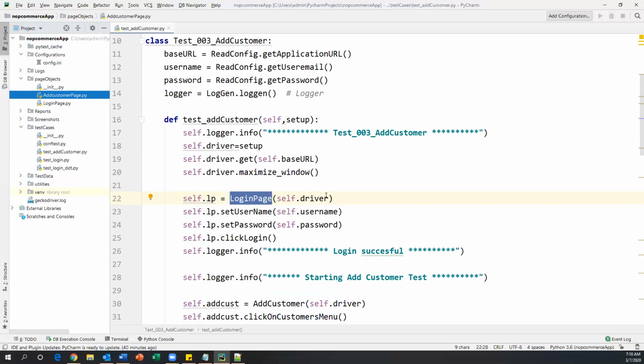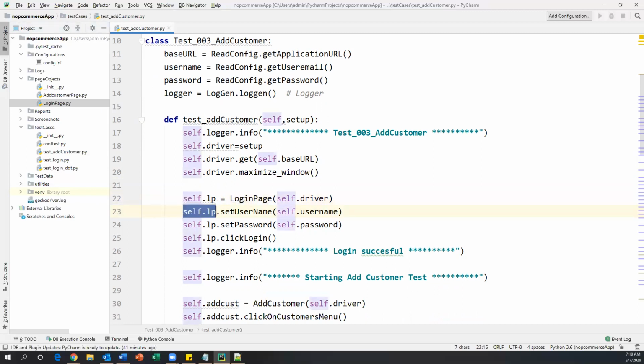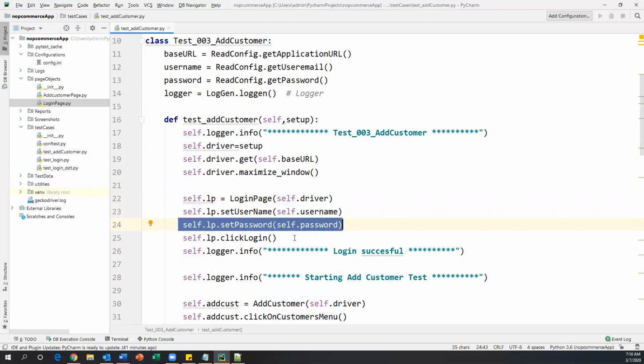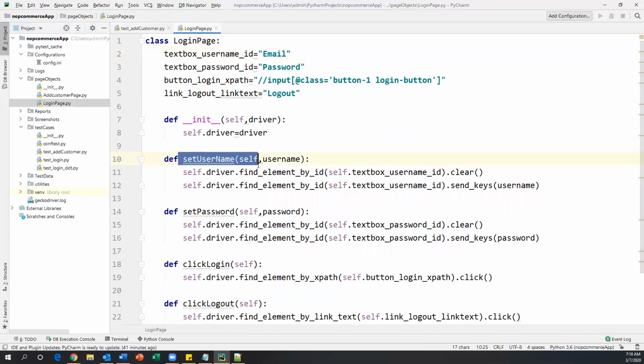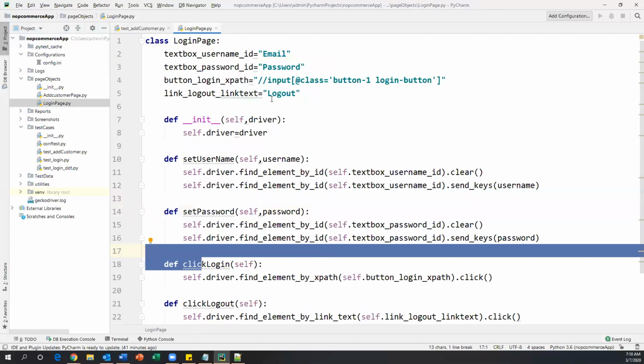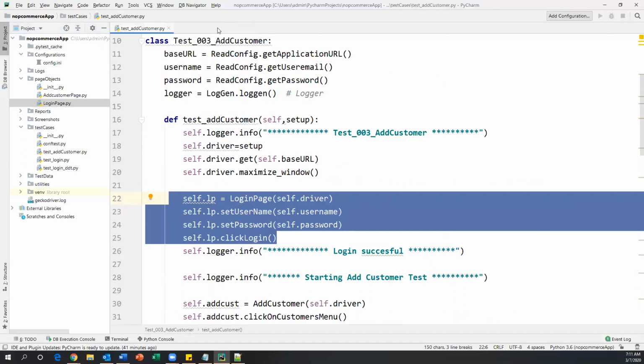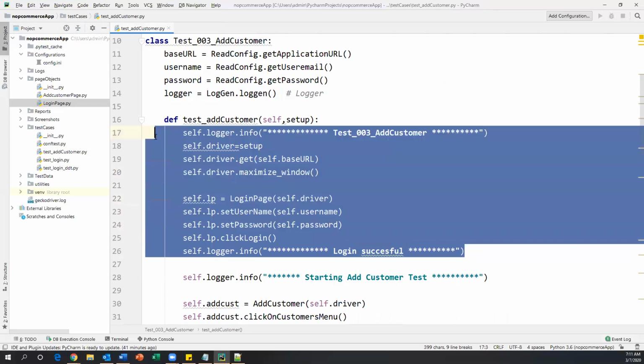So we don't need to write or create the elements again and again. We already have the page object class LoginPage, so from there I can get the elements. So this is the actual page object class pattern. I created the login page object class object self.lp, and I'm calling those methods: self.lp.set_username, self.lp.set_password, click login. These steps and methods I called from login_page.py. If I go to login_page.py, there are set username, set password, and click login, because I need these three for adding a new customer also. So done. Here login is successful till here.